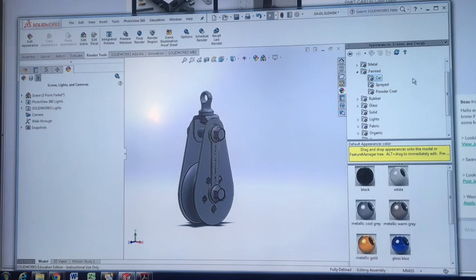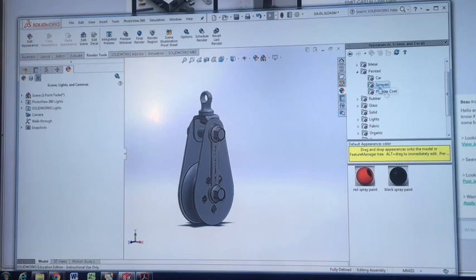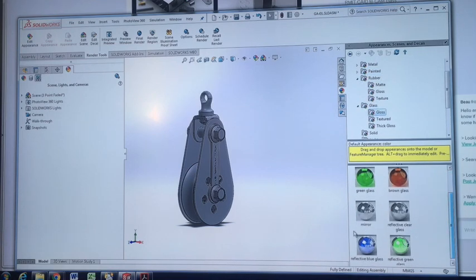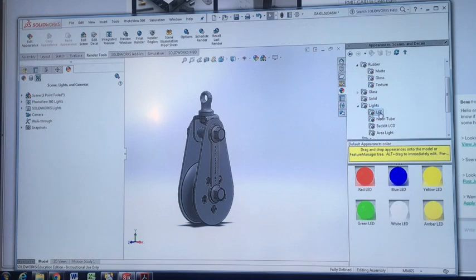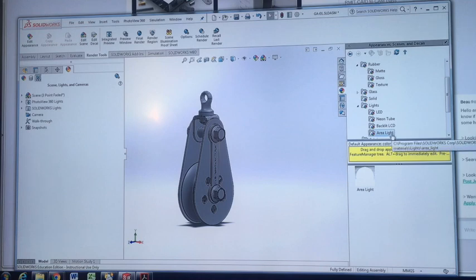Painted for cars, okay, or powder coating. Rubber, glass. Glass includes mirror, okay, or reflective clear glass. You got lights. So if you're going to add something like a neon tube, okay, or an area light, something like the sun, okay, or a big light in the middle of the room which is glowing out, you might add area light to that object.